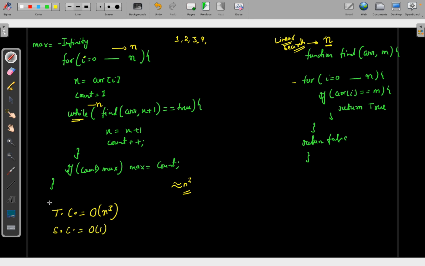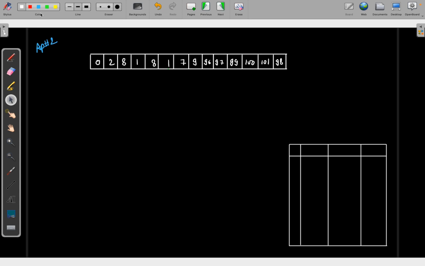Here we are not taking any space, but yeah, this will be one of the brute force solutions that you can propose to your interviewer, and your interviewer won't be impressed by your answer. So we need to come up with a more optimized approach. Now let's check out approach 2.